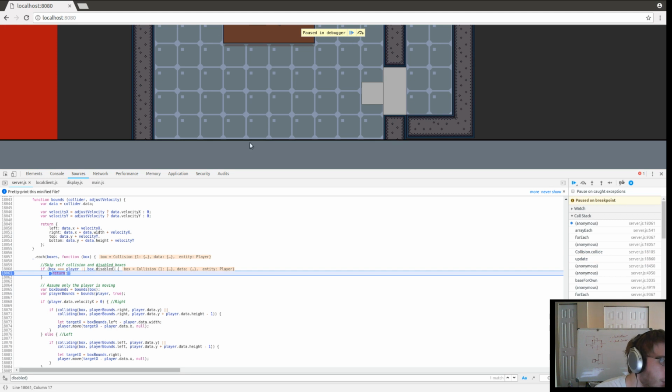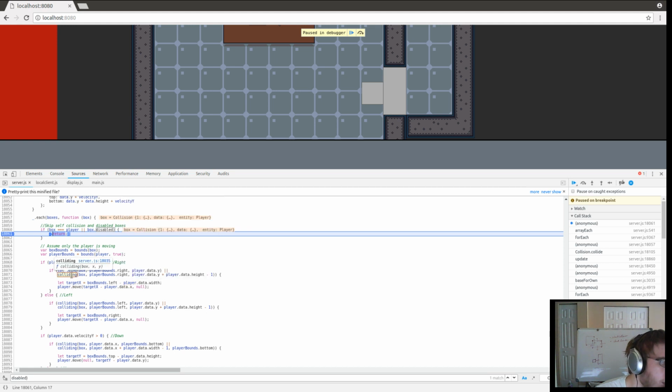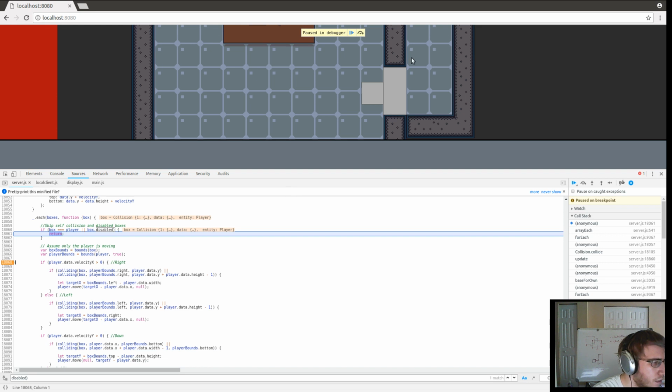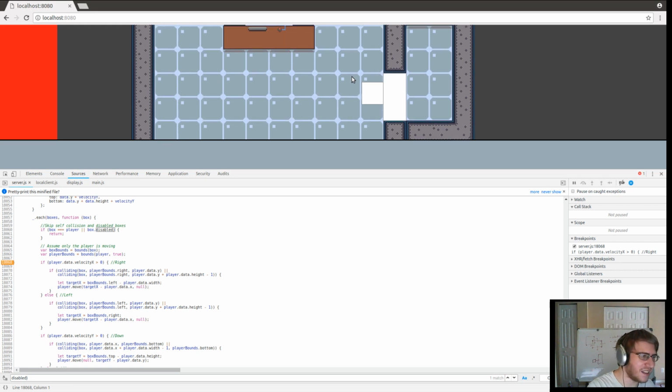All right, that makes sense. So it shouldn't check that. The player shouldn't be checked up against a disabled box. So why is the player being checked up against the disabled box? Why can't I walk through the box? The box is disabled. It's not even checking collision detection.